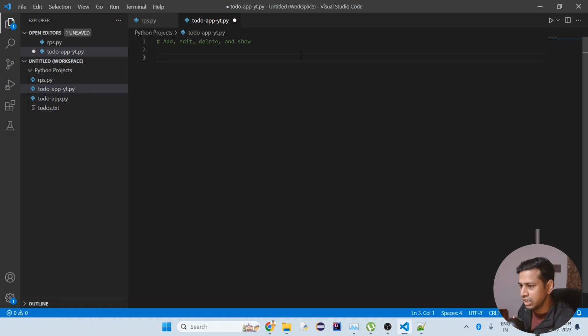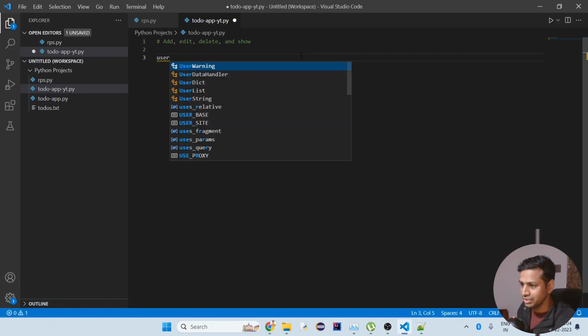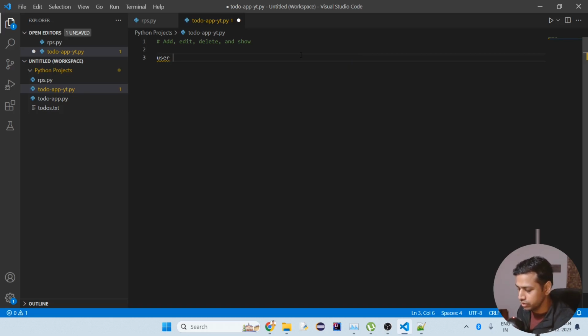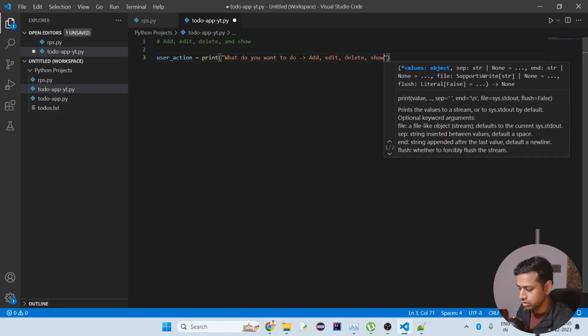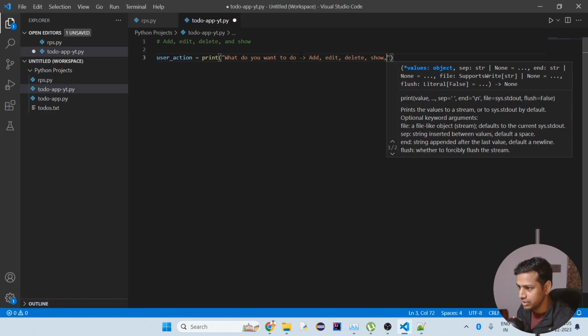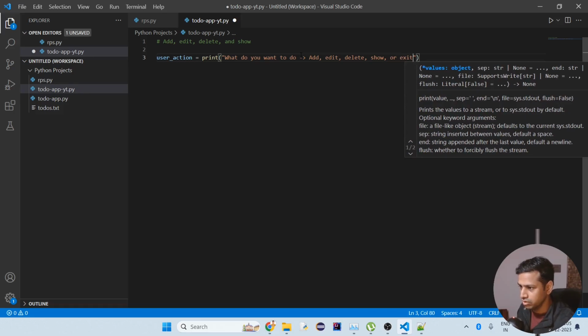So first thing first is that we want to ask the user what he or she wants to do. So this is going to be the user action, and here we are going to just print what do you want to do, and we can just say add, edit, delete, show. So these are the 4 operations basically which we can do with the application. But what if I just want to exit the application? In that case I'll just do or exit.